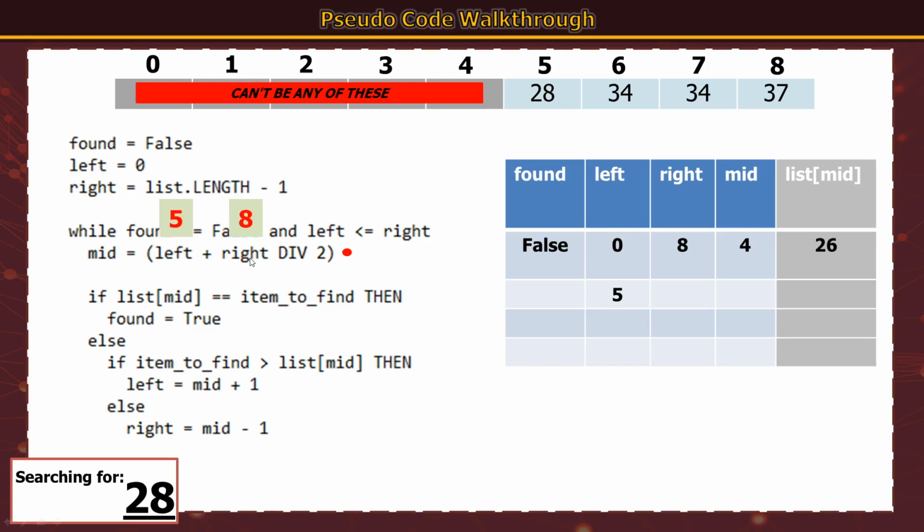So 5 plus 8 would give me 13. Now this is what I was talking about earlier. If we were to divide 13 by 2, we would get 6.5. Because this is using the function div, it ignores any remainders or anything after the decimal point. So basically, it's 6.5, we just wipe it off. Using integer maths, it becomes 6. So our new midpoint is now 6, okay?